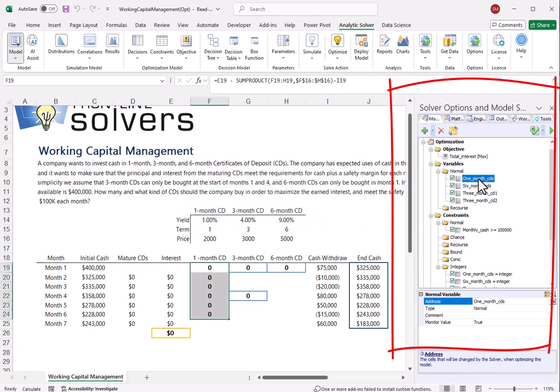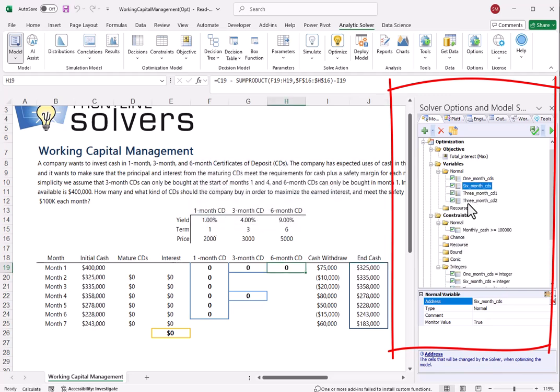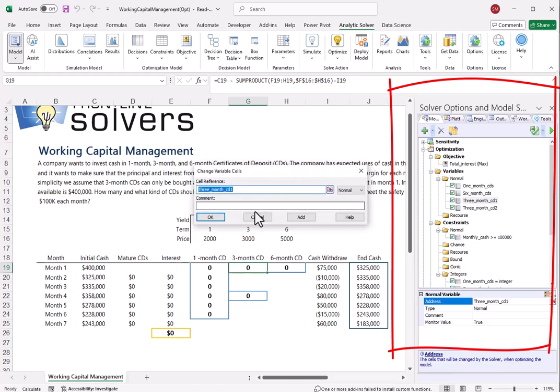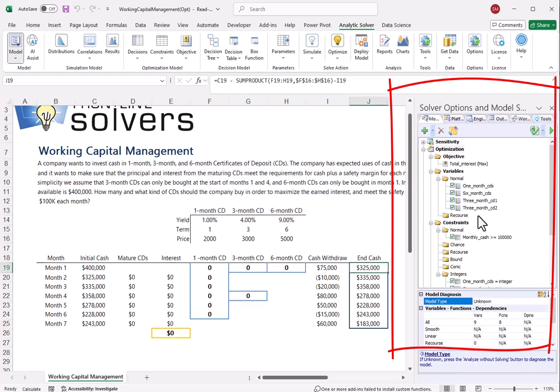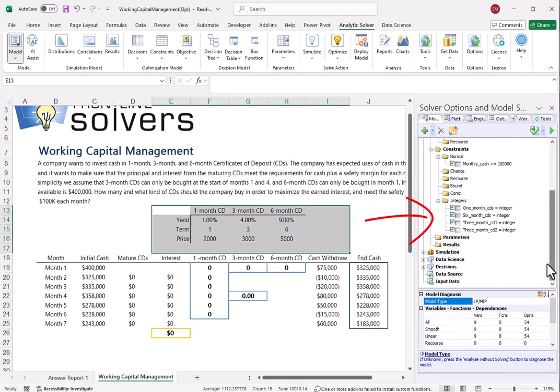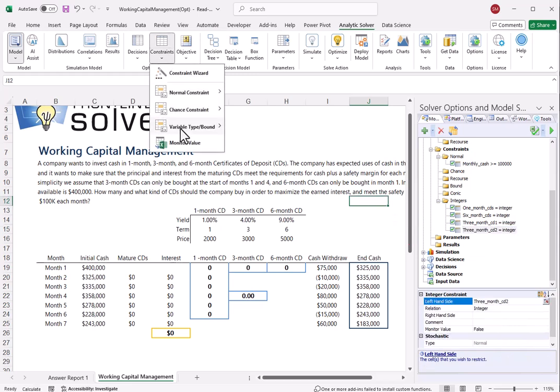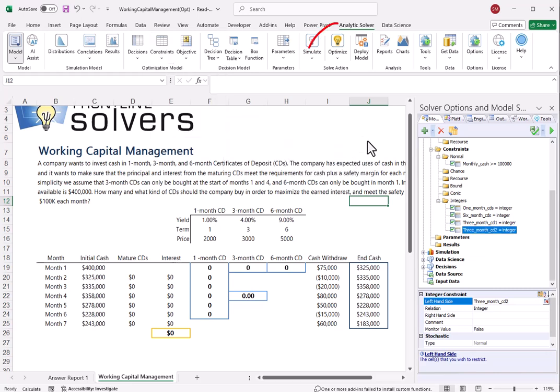This type of model helps balance growth potential with liquidity, showcasing Solver's ability to optimize under real-world financial constraints. Here we model CD investments using integer constraints, allowing only whole CDs, which keeps the model realistic.